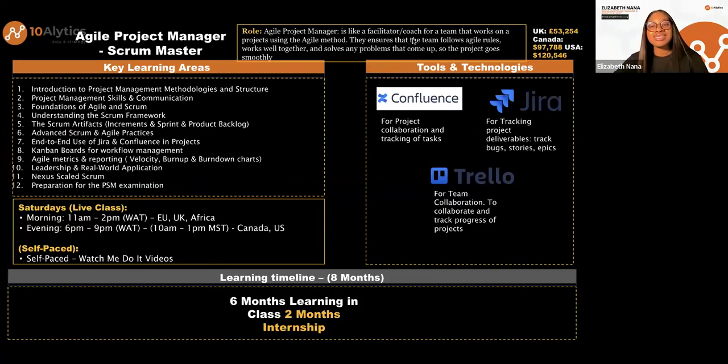Now, one of the things you are going to learn as an agile project manager here at Analytics. We're going to start off with an introduction to project management methodologies and structure. What are the different project management methodologies, like the waterfall methodology, the agile methodology, the hybrid methodology? And what is the project management structure? What is the project life cycle, from your initiation phase to your planning phase to your execution phase to monitoring and control, and finally the project closure phase?